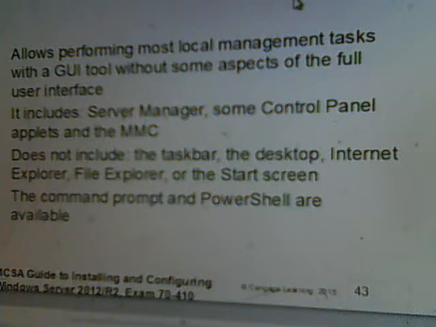Minimum Server Interface allows performing most local management tasks with a GUI tool without some aspects of the full user interface. It includes Server Manager, Control Panel, Explorer, and the MMC. It does not include the taskbar, the desktop, Internet Explorer, File Explorer, or the Start screen. The command prompt and PowerShell are available.